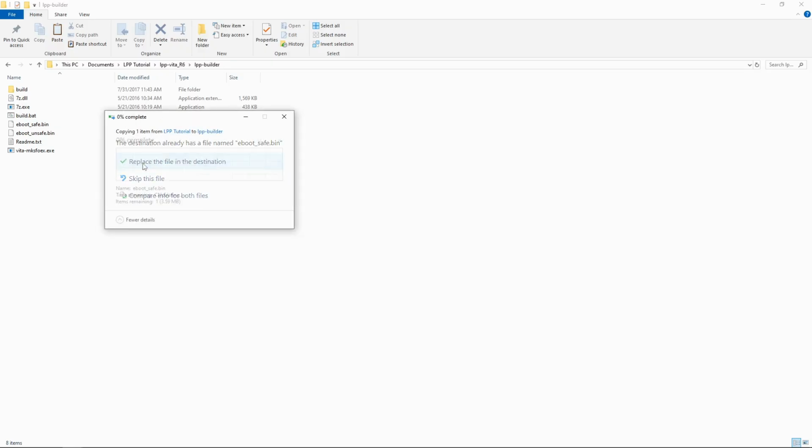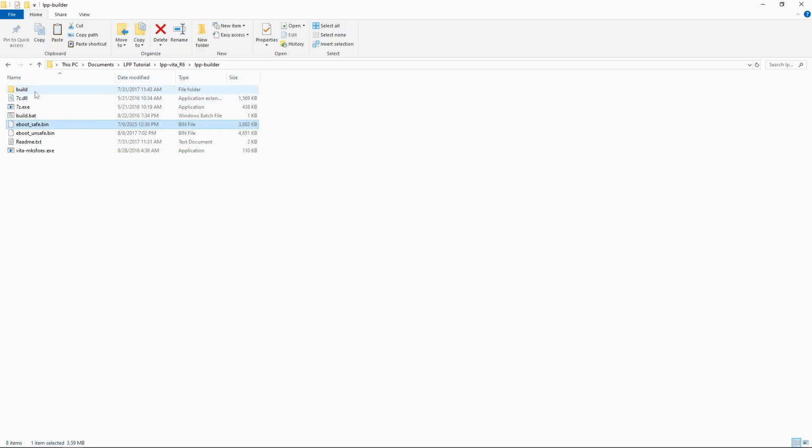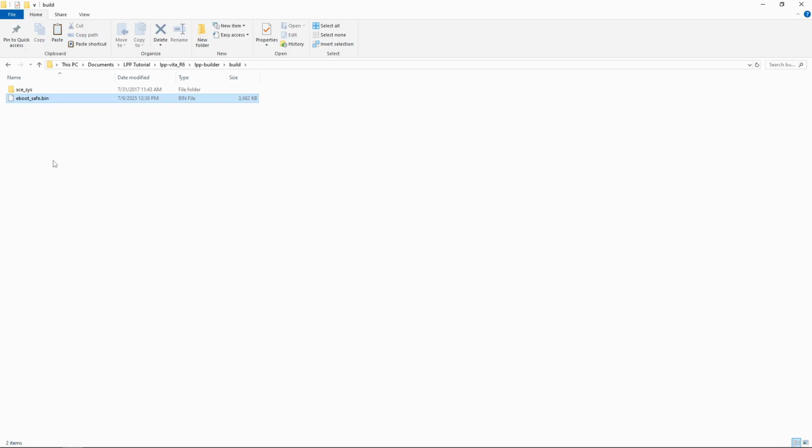We'll use this safebin file as our backup. Now copy the eboot safebin file and paste it into your build folder, and then rename that as eboot.bin. This is the file that will be used to launch your Lua scripts. You will then want to make an empty file named index.lua. This is where you'll write your code.